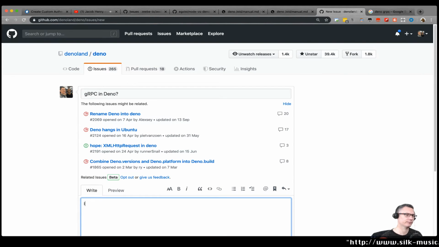Is it possible? Is it possible to write a gRPC client in Deno? To be more specific, not just a gRPC client, but a gRPC client program, not a library. Like they'll be like, yeah, of course you can. You can add gRPC client support.